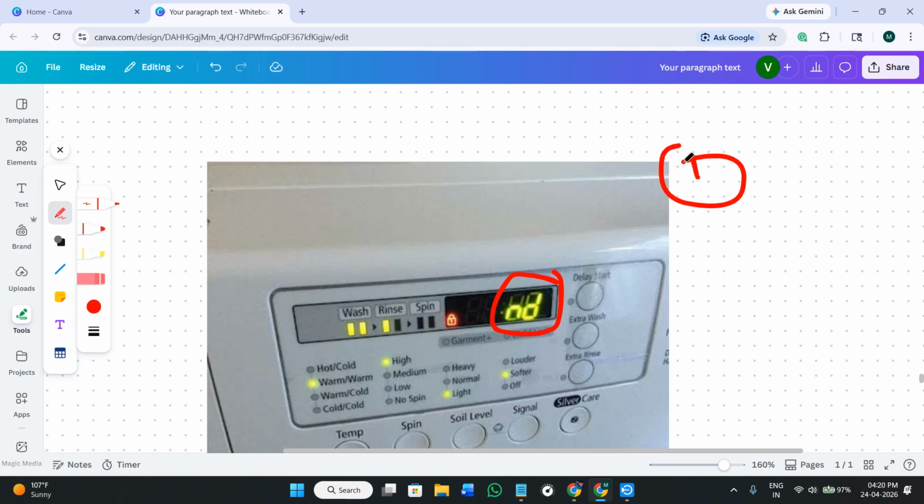Before checking anything, you just have to remove the water inside the drum. For that, you can use the emergency drain hose or you can manually empty it. This makes further inspection much easier and it will also prevent spills.